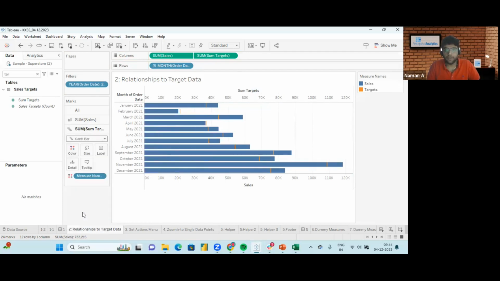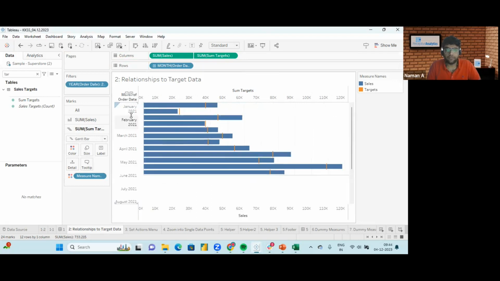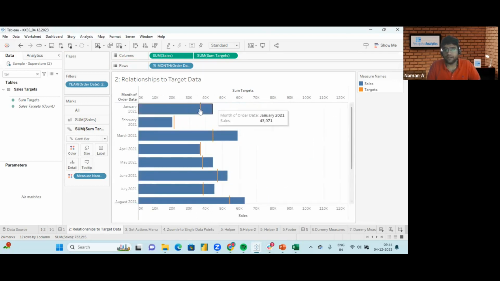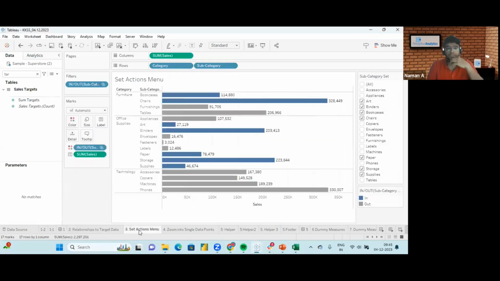And in the second mark card here, I can convert this to a Gantt bar, right? If I increase the size of the Gantt bar, we can clearly see the target along with the total sales. So it is an easy way to compare our sales targets with the actual sales without making any LODs or any data blending techniques. Okay, so this was the second one.